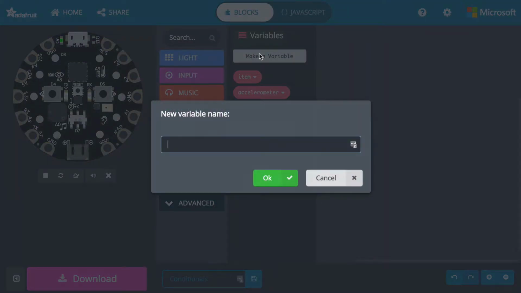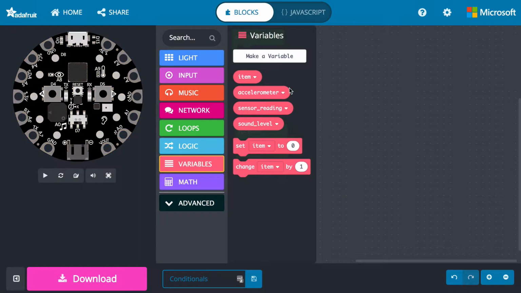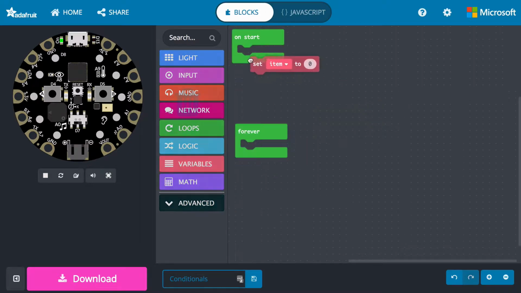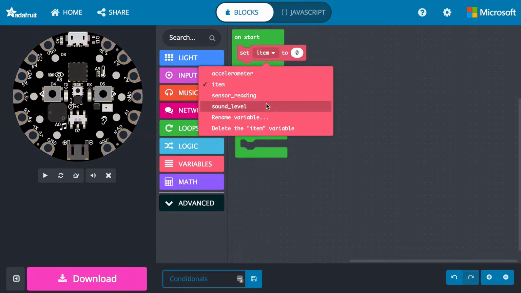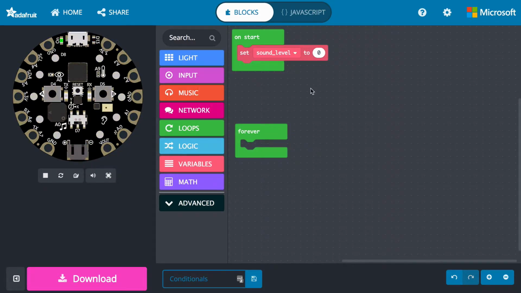So to get started, I'm going to once again create a variable. In this particular demo, I think I'll work with the sound sensor, as it introduces some interesting things. So I'm going to create a variable called sound level, and I'm going to start by setting it to 0. We'll do that with just about every variable we create, I think.